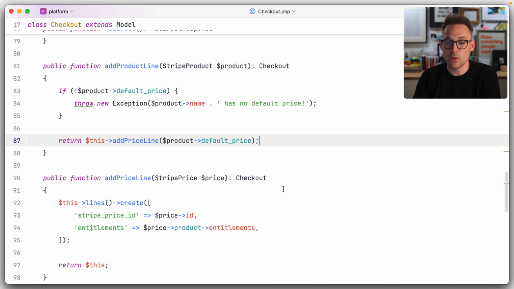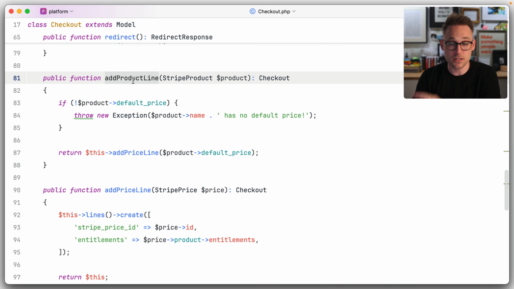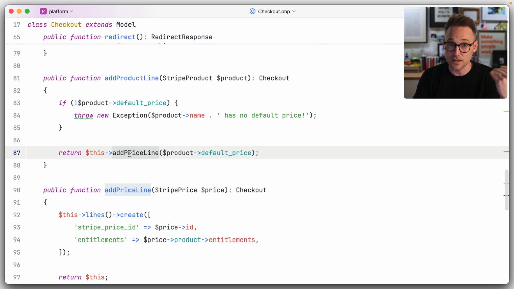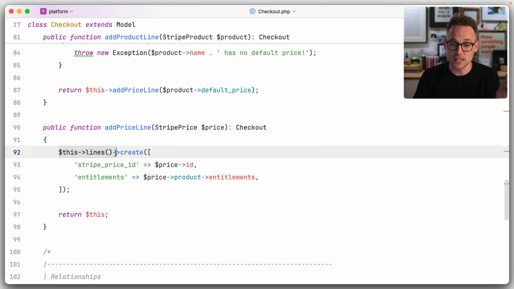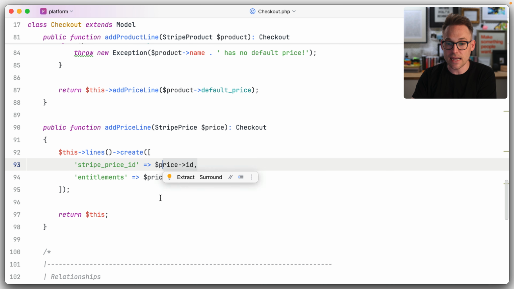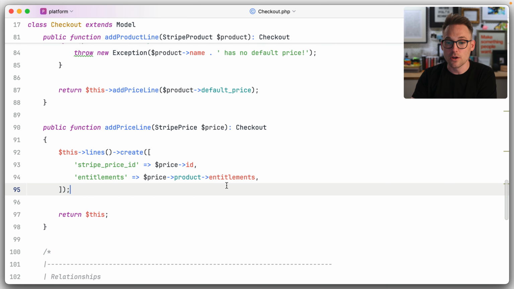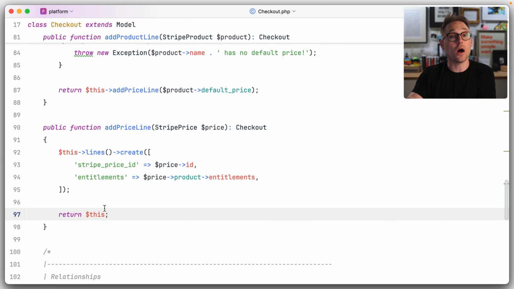So we have a few affordances here. You can add a product. That's totally fine. What that's going to do is defer to adding a price, which is a Stripe price. And then that's where we will say this lines. So for this checkout, create a new line. And here's the price ID. And look, that is where we copy the entitlements onto the checkout line, right? So we know that the product carries the entitlements, but we are going to duplicate that onto the checkout line such that when they come back, we can process all of those checkout lines discretely.